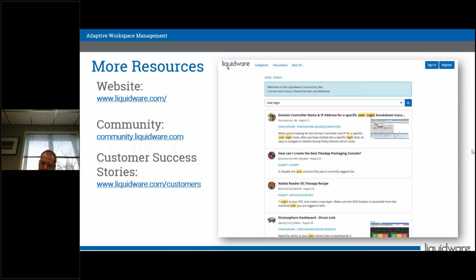Any other questions? Yeah, here's one. Someone asked, if I had some ProfileUnity licenses but would like to bundle those with FlexApp, how do I go about doing that? Yes, that is a good question. The two products, you want to usually license them together. Most customers do.